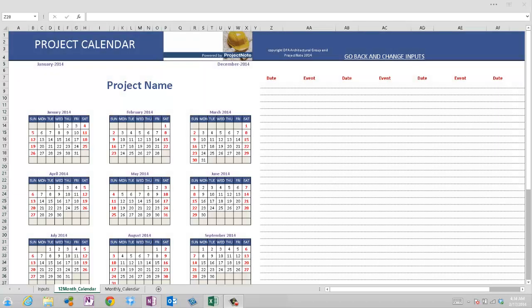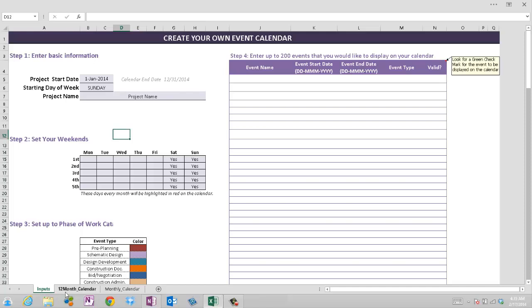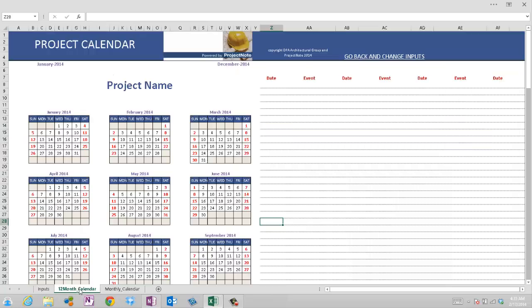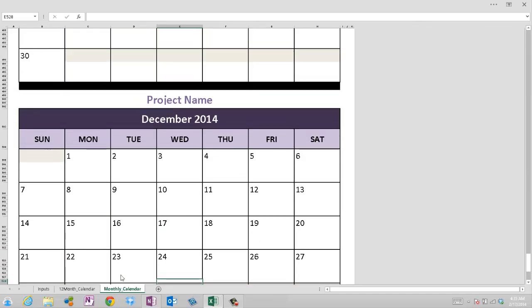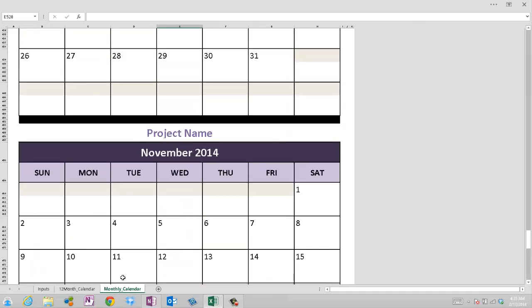The scheduler is actually composed of 3 separate worksheets that are linked together in the Excel workbook. There's the Inputs page, the 12-month calendar view, which is the standard view when you open the scheduler, and there's a monthly calendar view that you can look at the project month by month.